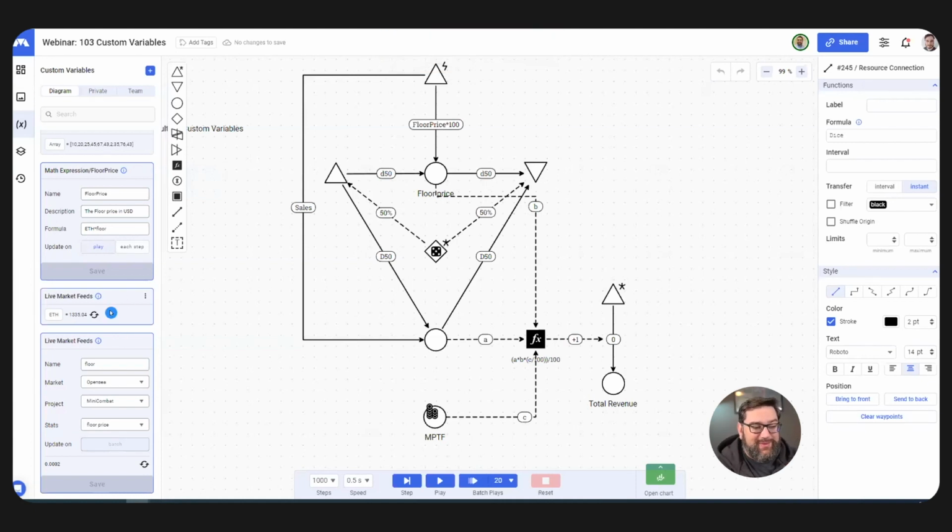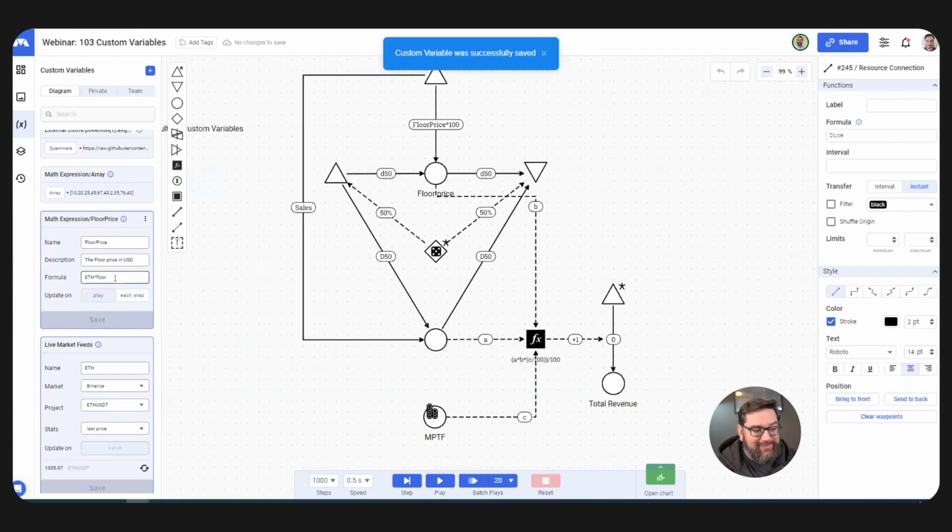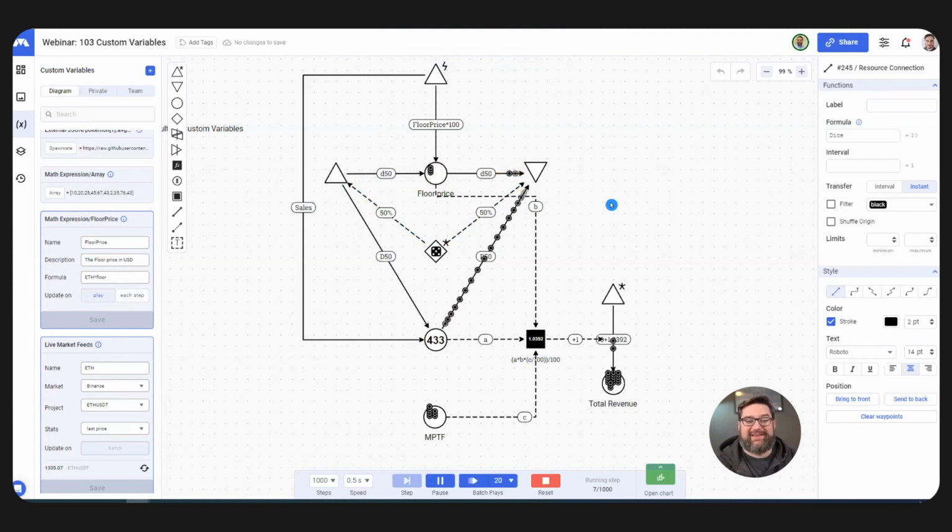So what we're also doing is pulling in that Ethereum price, as Cesar just showed you, and then using a maths custom variable to combine those two into one. So here I'm using the formula ETH multiplied by floor to give me that value of the project in dollars. In the model here at the top, I've got a source that's creating that floor price for me, and I'm taking that and multiplying it by 100. So I'm looking at it in cents rather than in dollars, to give myself those decimal points.